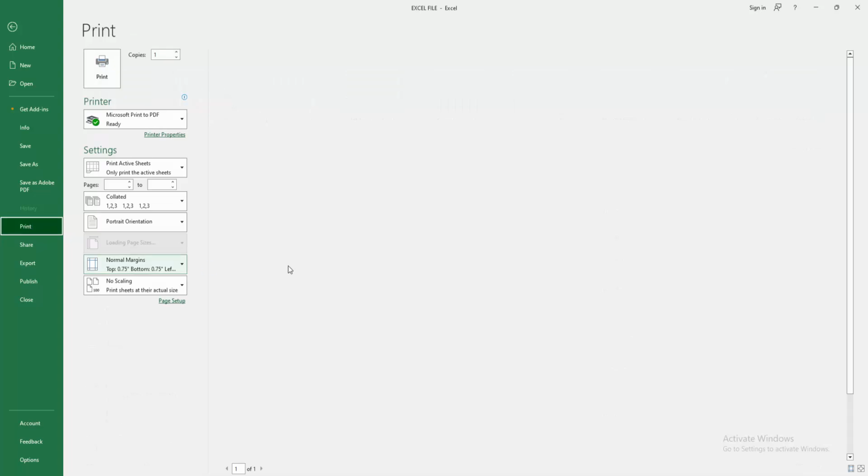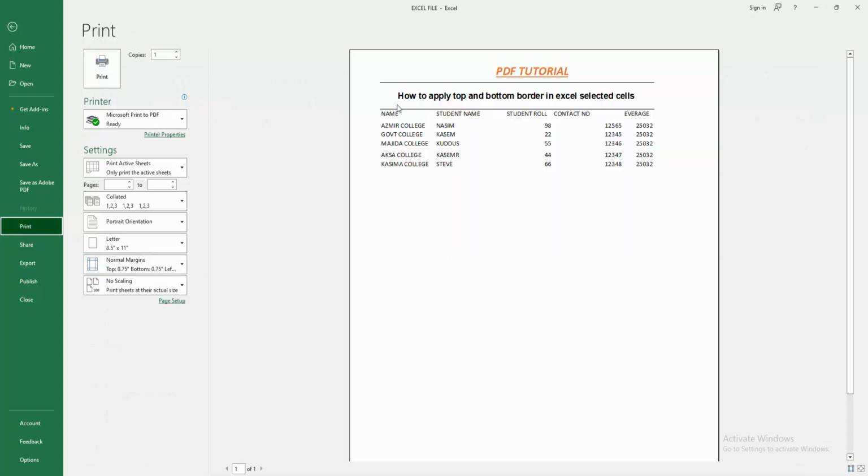Then go to the File menu and select the Print option. Then check the preview. We can see we added top and bottom border in selected cell easily.